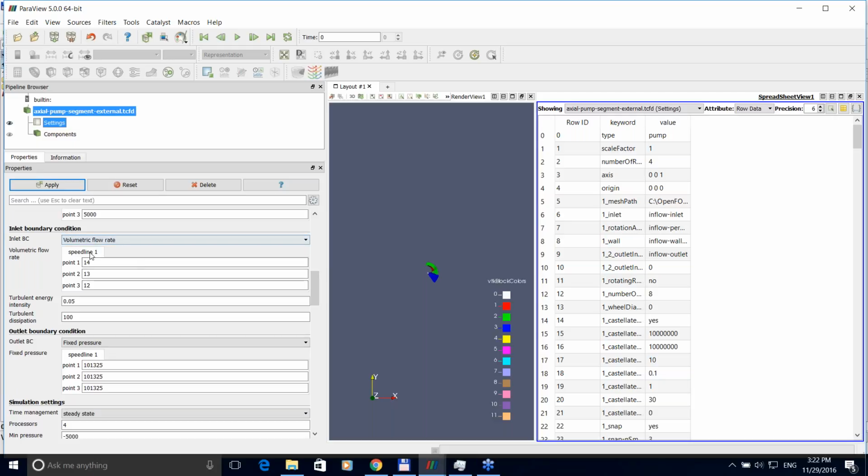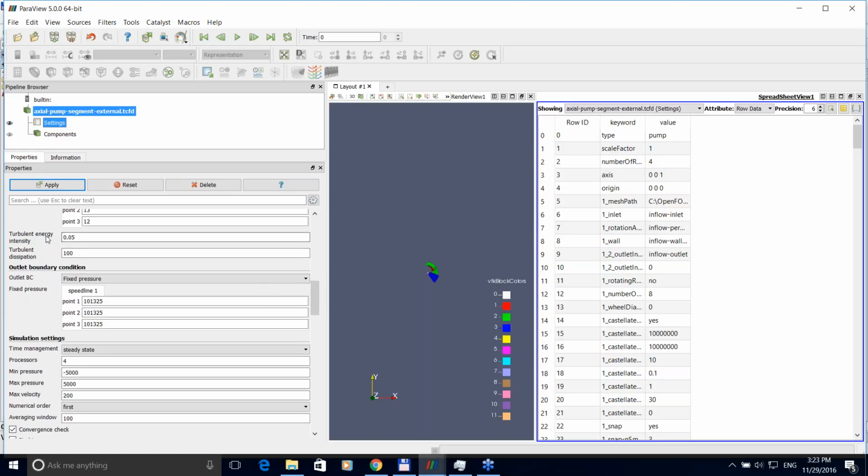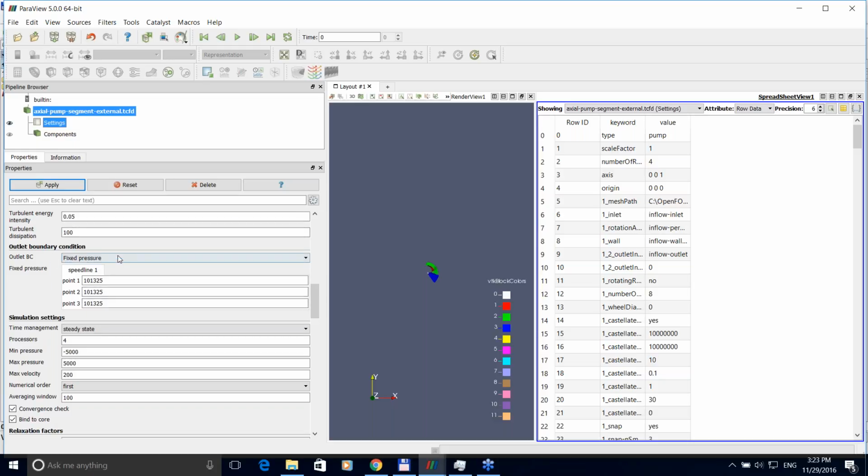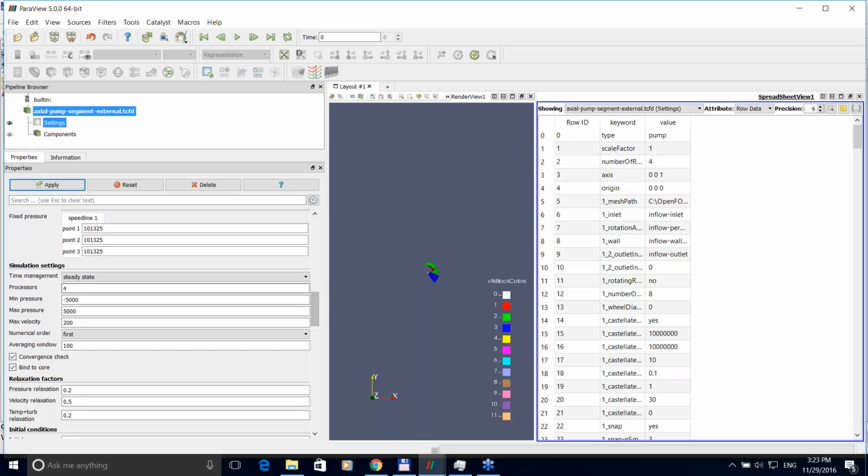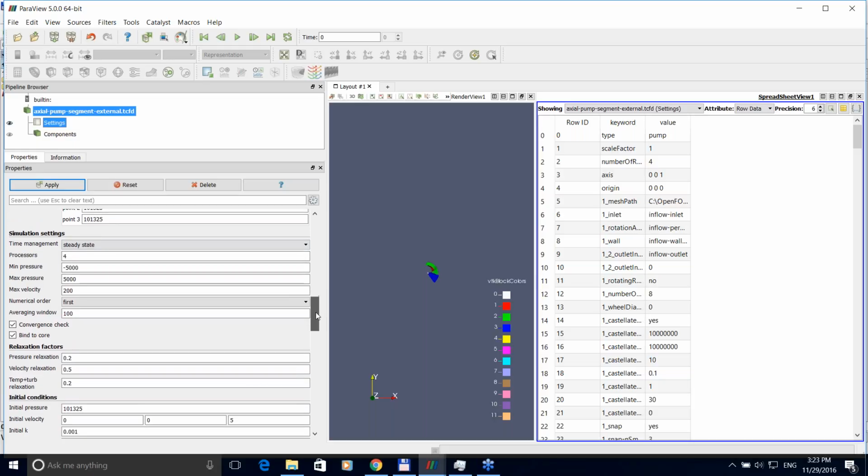Inlet boundary conditions. Here for the pump, we have the volumetric flow rate at the inlet. The first point has 14 cubic meters per second, the second point 13, and so on. Here are initial settings for turbulent energy intensity and turbulent dissipation. At the outlet, you can set fixed pressure or an outlet vent boundary condition. Here the atmospheric pressure is preset at the outlet for this case.